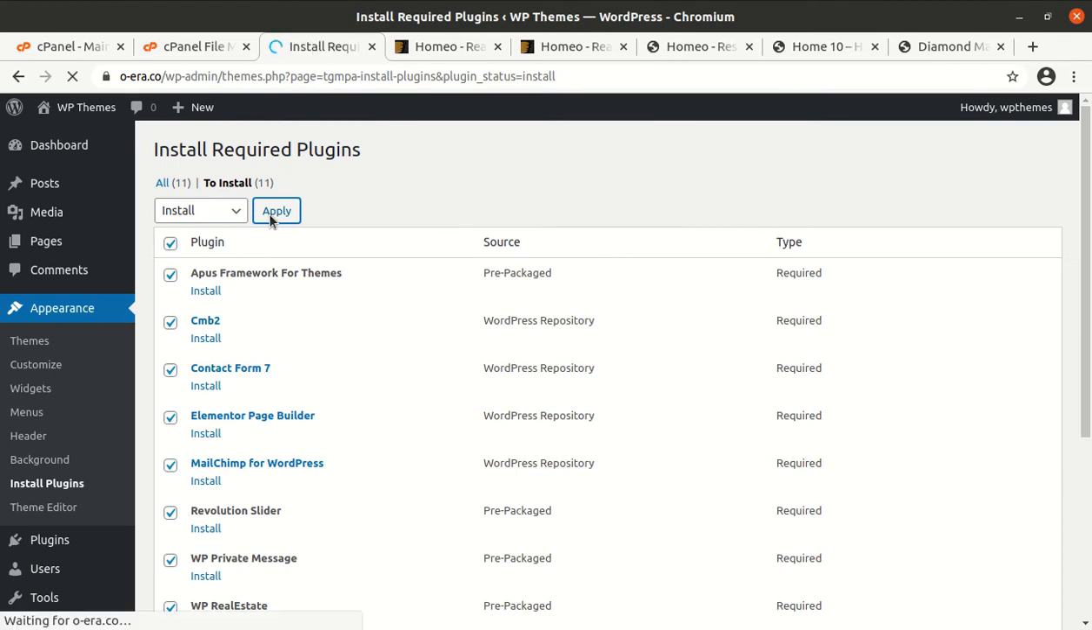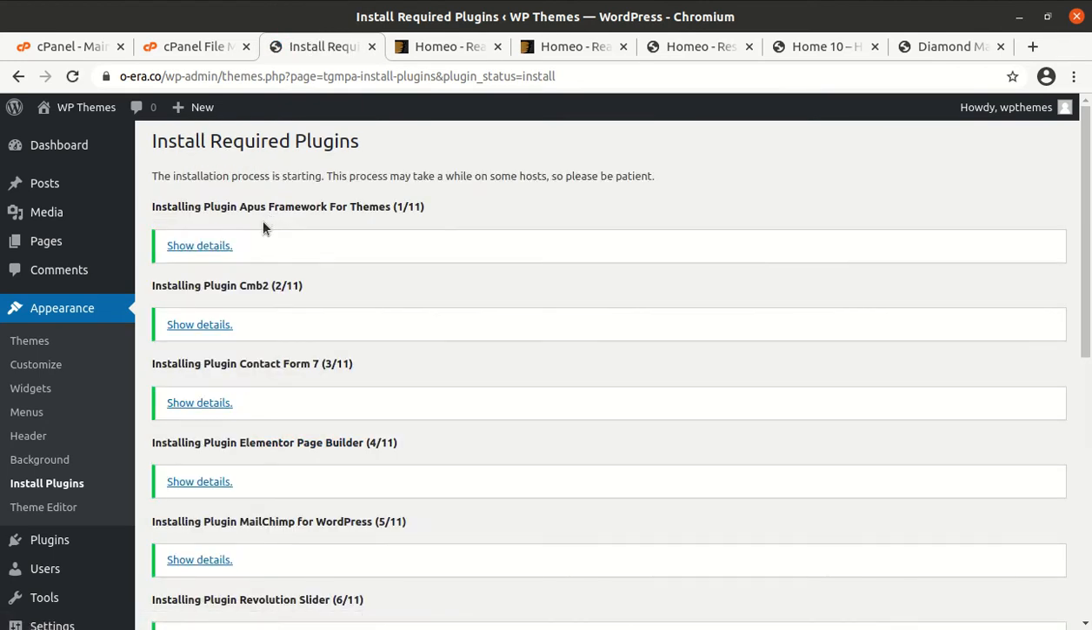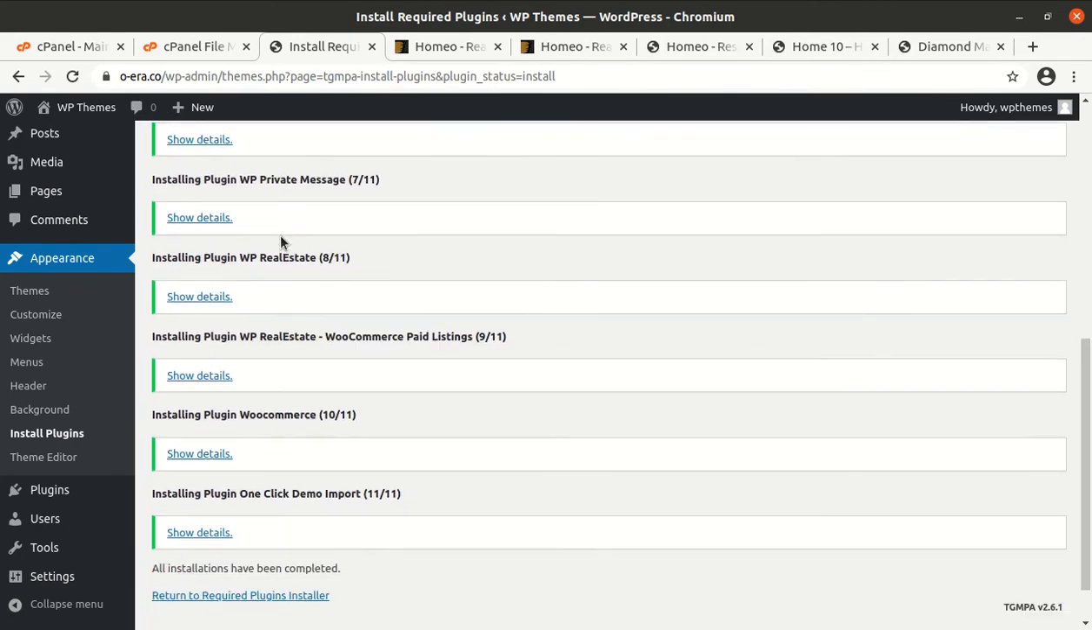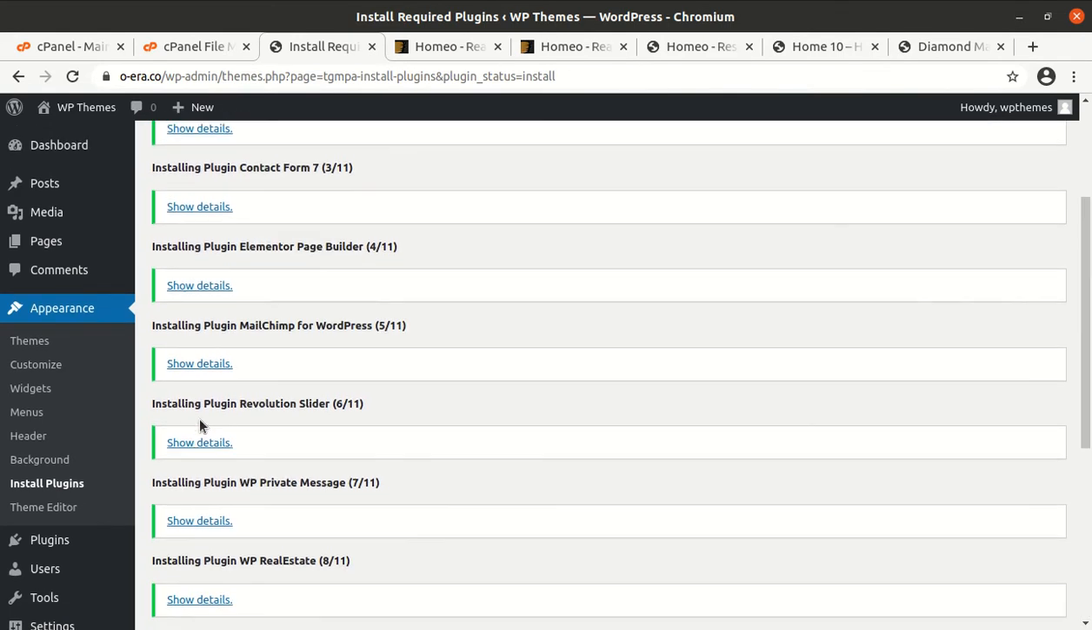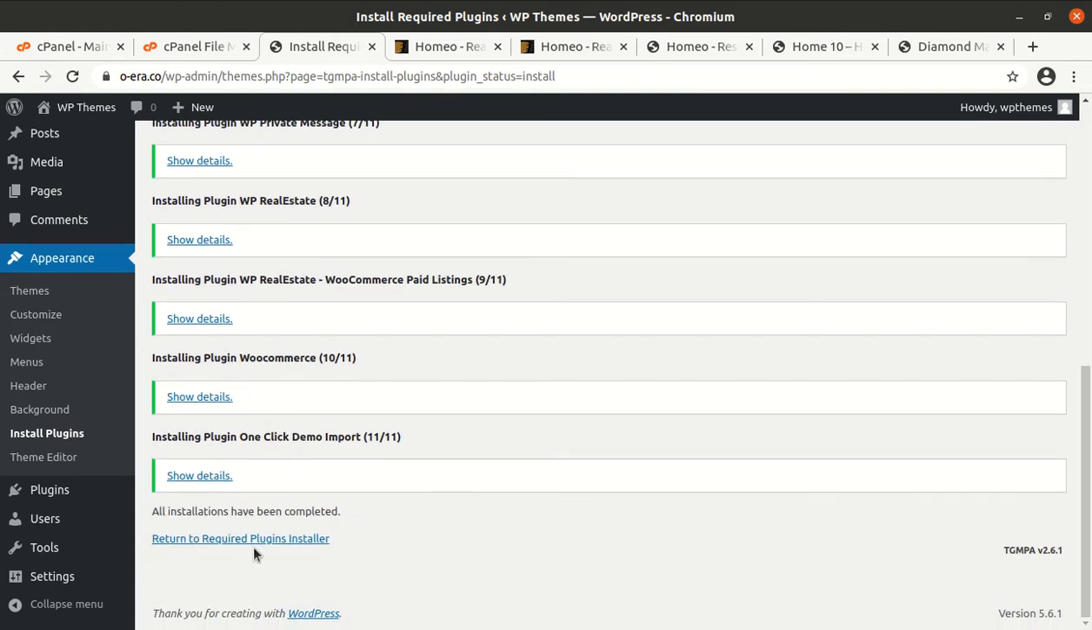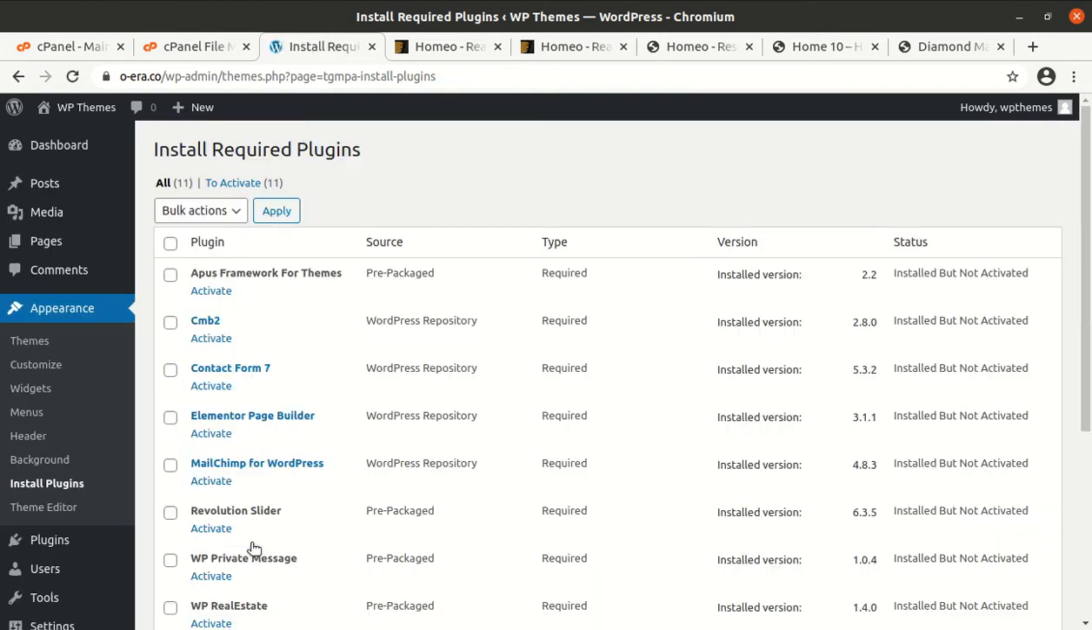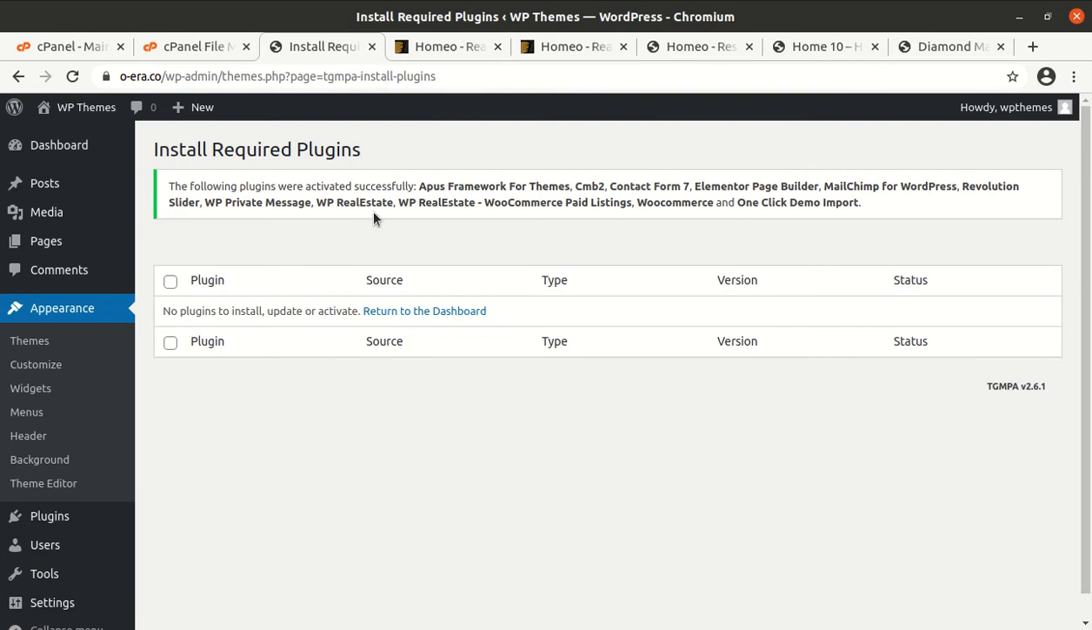And if you are going to take the hosting from WP Themes, you are going to get the same capacity server at a very reasonable price. So rest assured, all plugins have been installed now, and now we can activate all. Okay, fine. So all plugins have been installed and activated along with the theme.